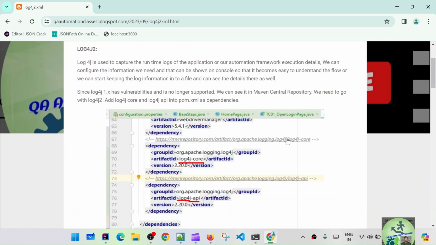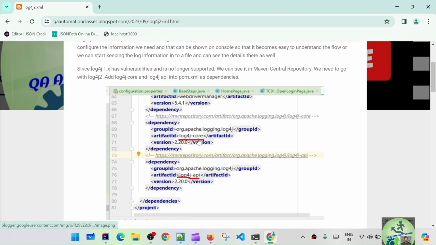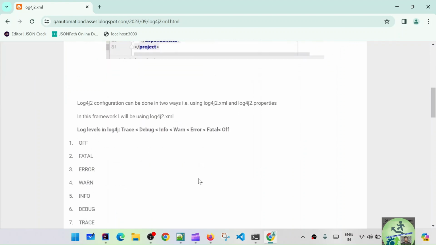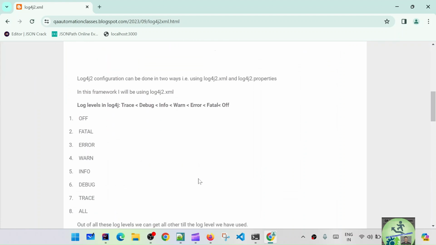Since log4j 1.x has vulnerabilities and is no longer supported, we can see it in the Maven Central repository. We need to go to log4j2. There are two dependencies we need to add to our pom.xml: one is log4j core, another is log4j API. These two we have to add, and we also have to pass a configuration file for log4j, covering what to log, where to log, and how to log. These three pieces of information should be present in your configuration file.